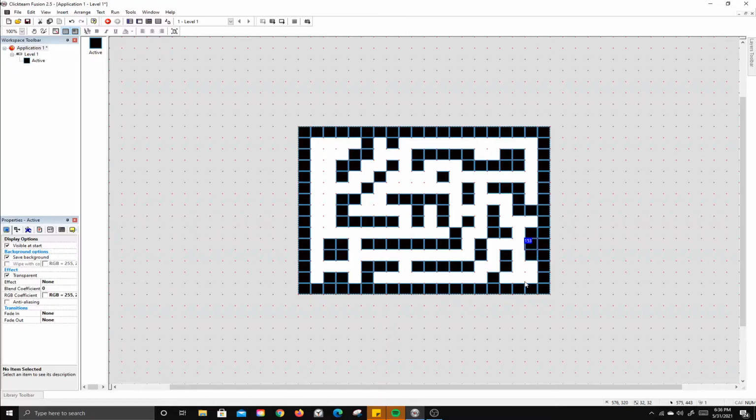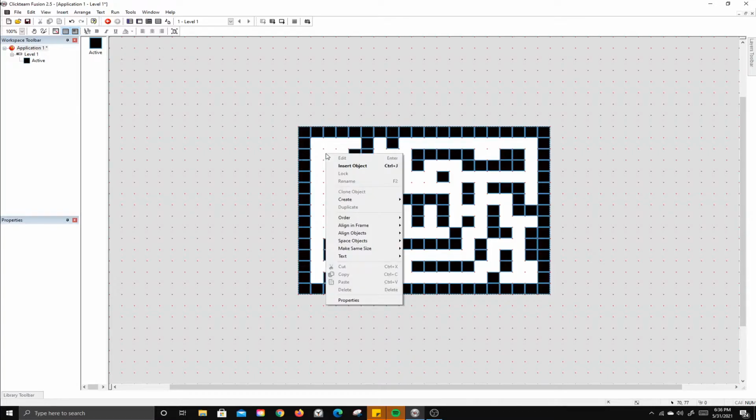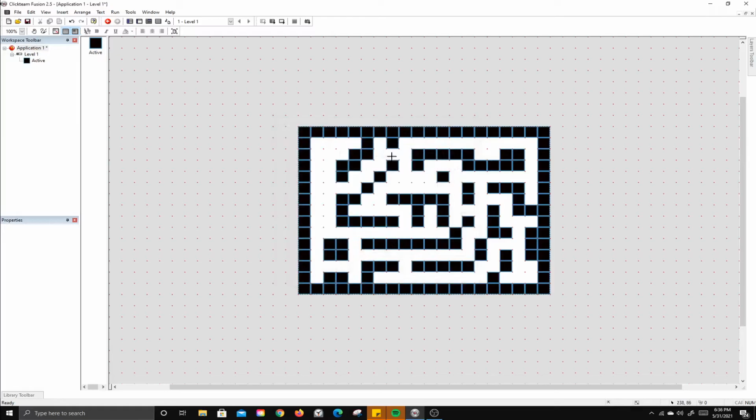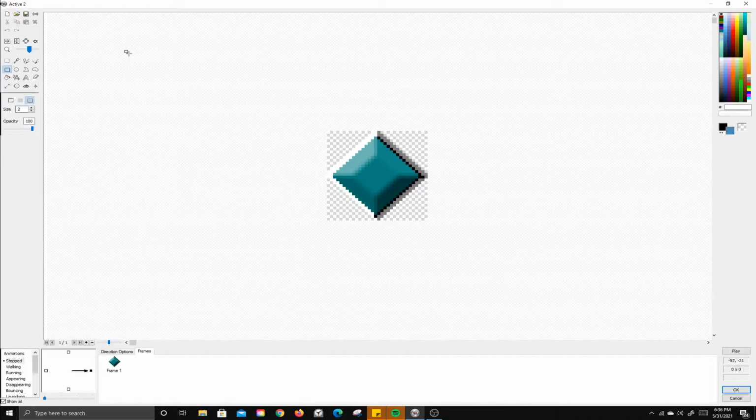Okay, once you've got your maze created, the next thing you're going to want to do is create some sort of ball or some sort of object to move through your maze. So once again, we're going to right click and insert an object, and we'll pick an active. Go ahead and select where you want that to start. Double click on it, and same thing, we're going to clear this off. We're going to get the ellipse tool and create some sort of object here.